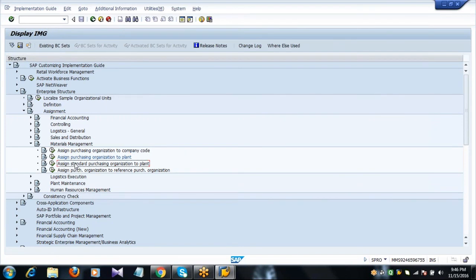The next one is assign standard purchasing organization to plant. So the navigation is the same path. SPRO, SAP reference IMG, enterprise structure, assignment, materials management, then assign standard purchasing organization to plant.